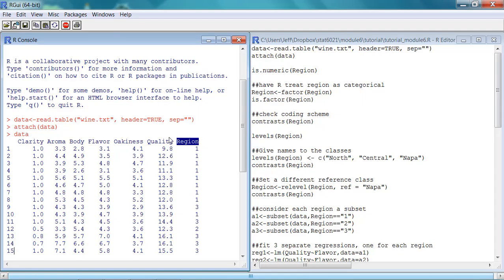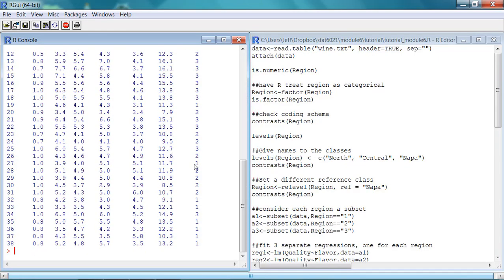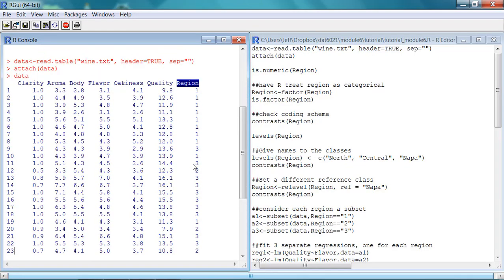If you take a look at region, it's recorded as numerical values 1, 2, and 3. But these are actually just numerical values used to represent different regions. So 1 means the North region in California, 2 means the Central region, and 3 means Napa Valley. When you get data, very often the person collecting the data may not realize that using numbers to represent values in a categorical variable gives you an extra step you need to do when you analyze the data.